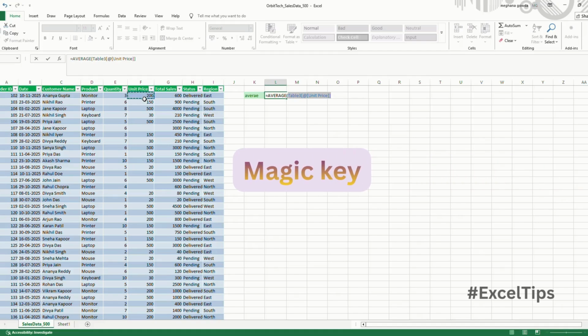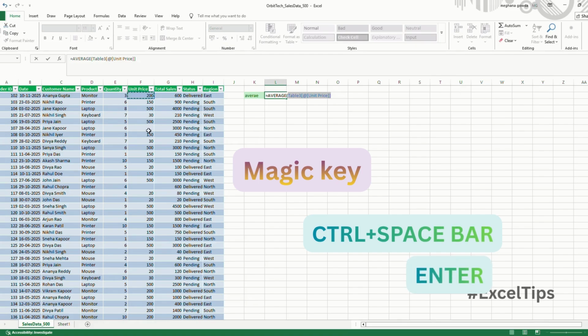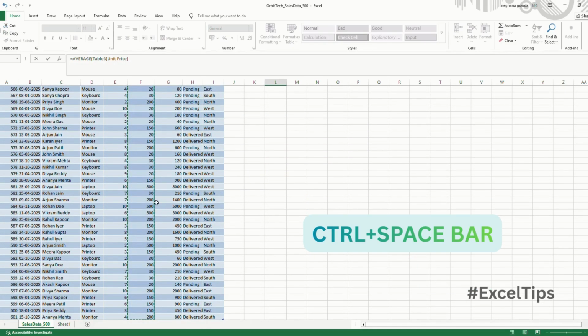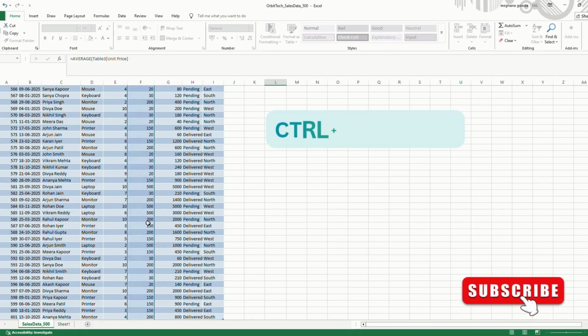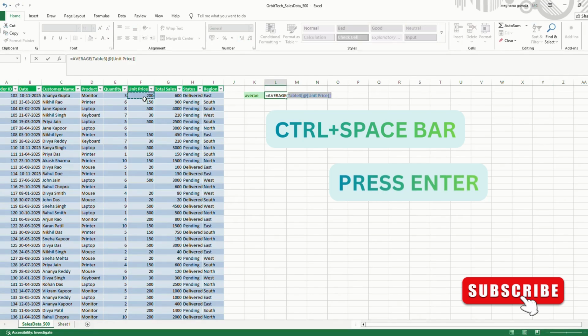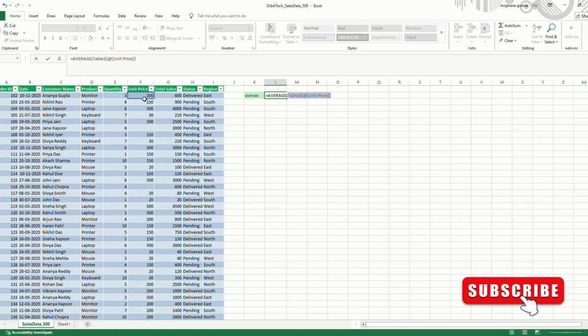Keyboard and press Ctrl plus Shift, and watch the magic happen. Go to the cell, type equals average, then press Ctrl plus spacebar. Yes, this selects the entire column instantly. Or press Shift plus spacebar to select the entire row. Press enter, and boom! Excel calculates your whole row or column, even if it has blanks or gaps. Isn't that awesome? You've just unlocked a super shortcut.